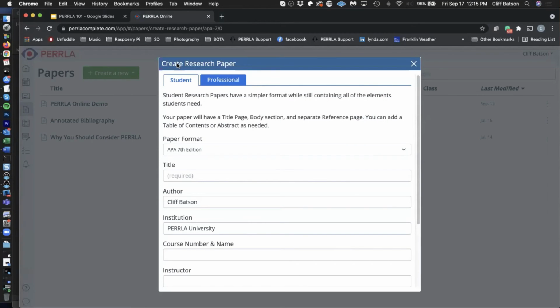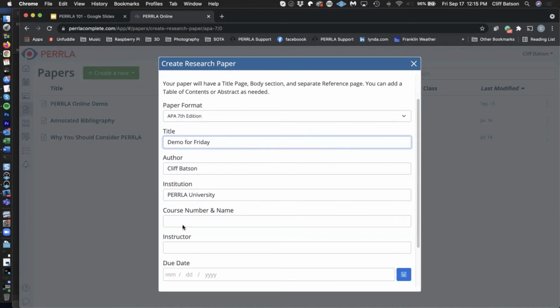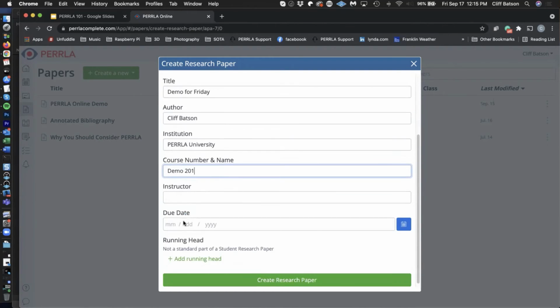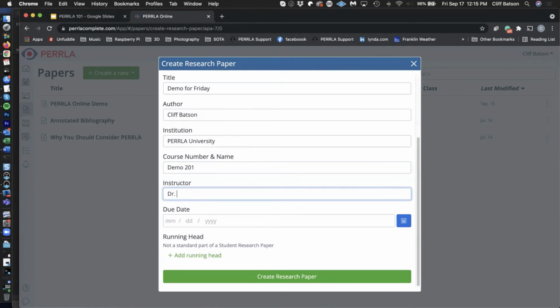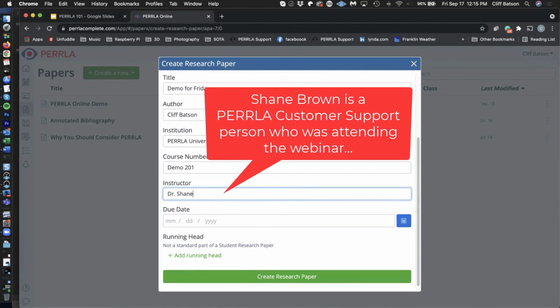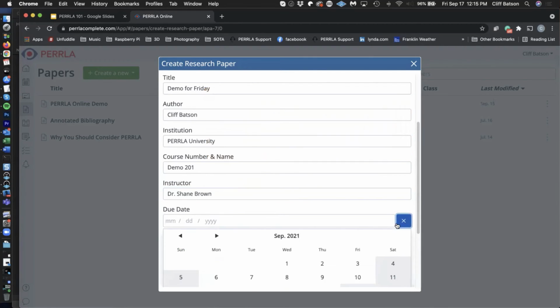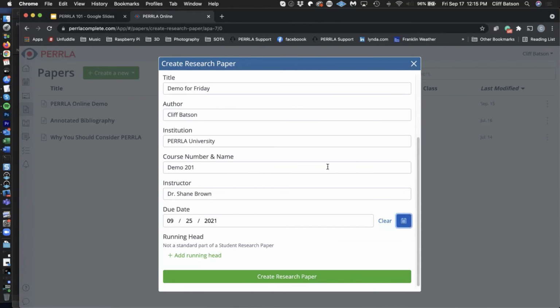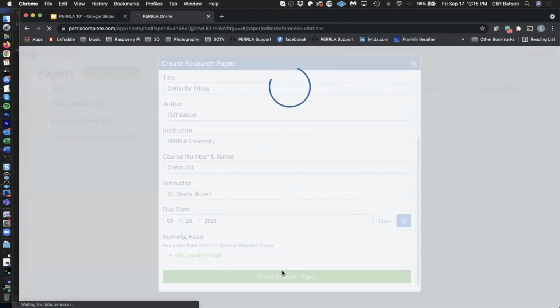So just like before in Word, we're now prompted for what we want to put on the title page. Demo. Well, let's call this 201. Instructor, Dr. Shane Brown. Shane, I gave you an honorary doctorate just then by saying that. Let's say it's due next week. I've got a whole week to do this. All right, create research paper.